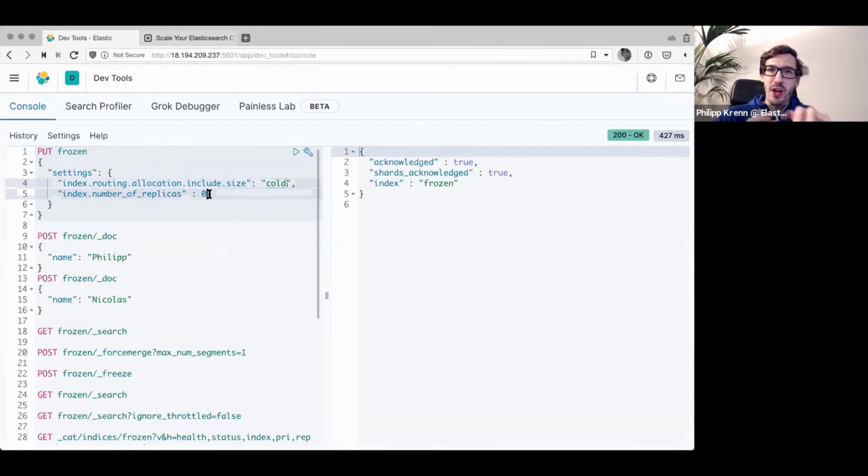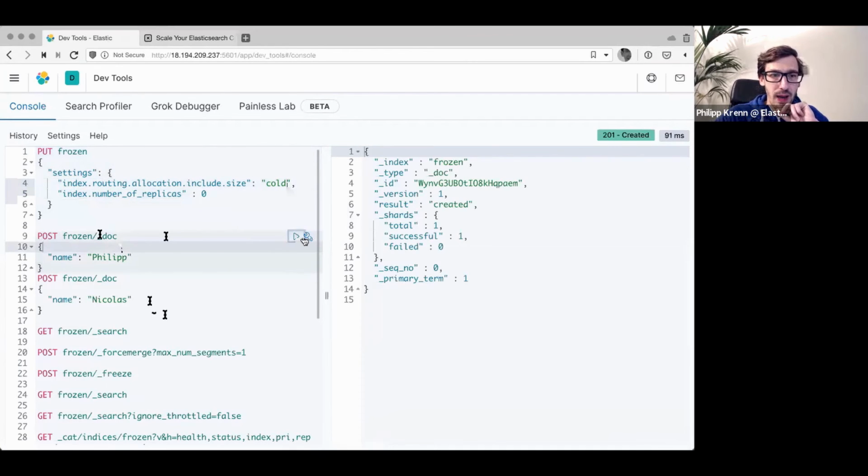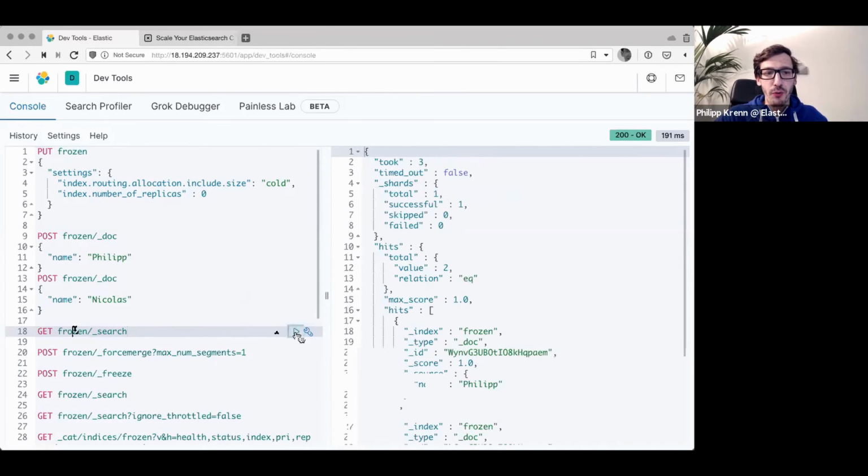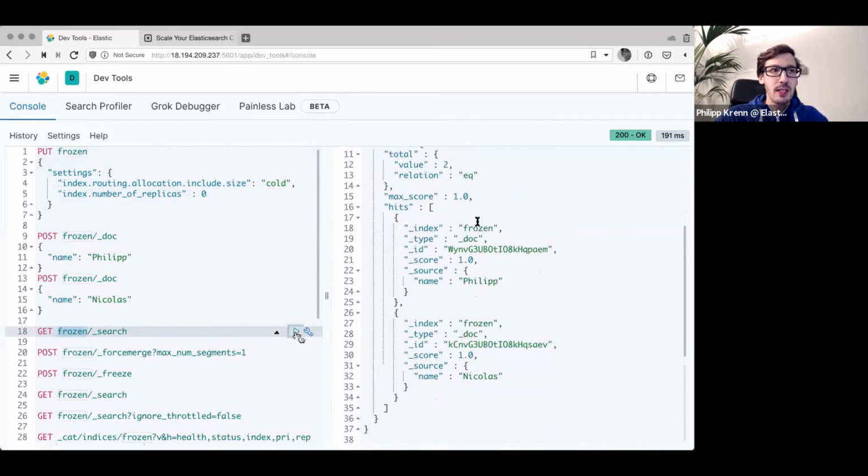Right now, it's a regular index. So I'm storing 2 documents, one document with the name Philipp and one document with the name Nicola I store there. And I can just search that because right now, even though the index is called frozen, it's a regular index. You can search it. You can see these are the results that are coming back from this.